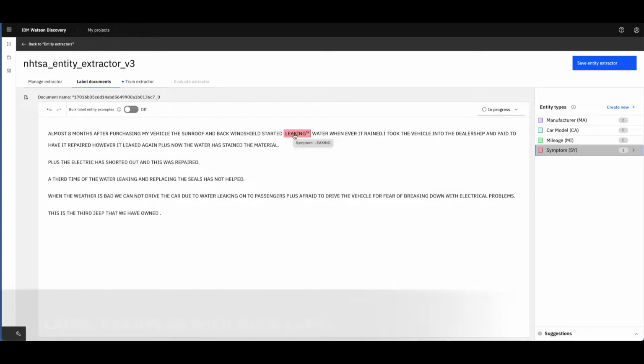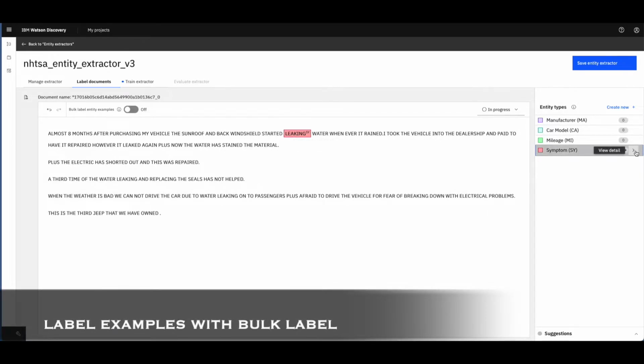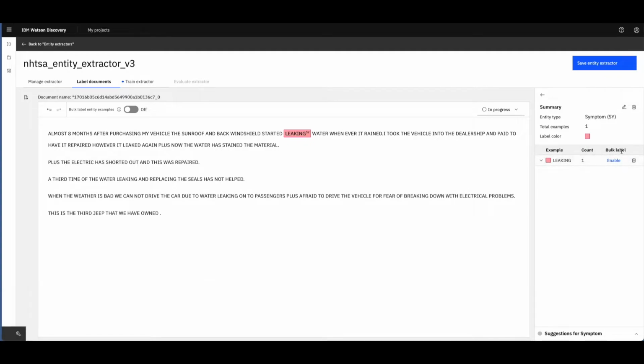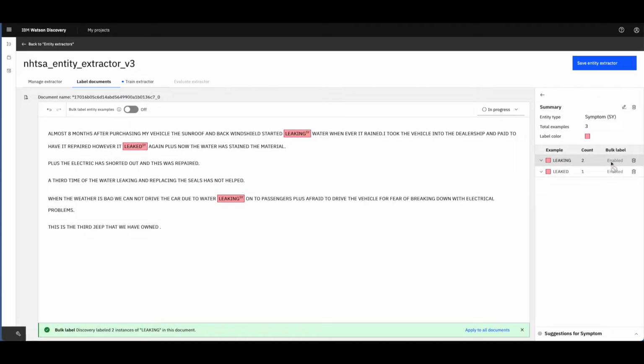After labeling an example, I can choose to enable the bulk label here. With the bulk label, the system will find every other occurrence of the example in this document and label those for which it has high confidence. We can also choose to review these bulk labeled examples in the menu.